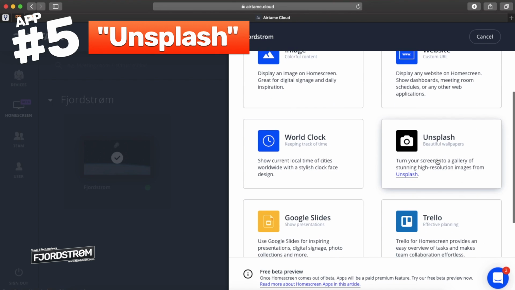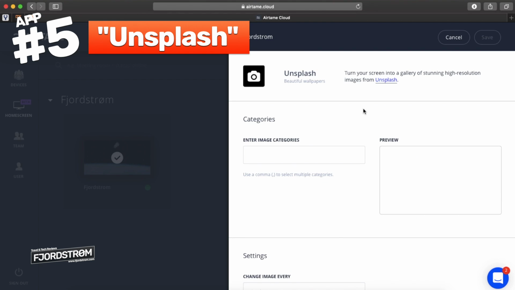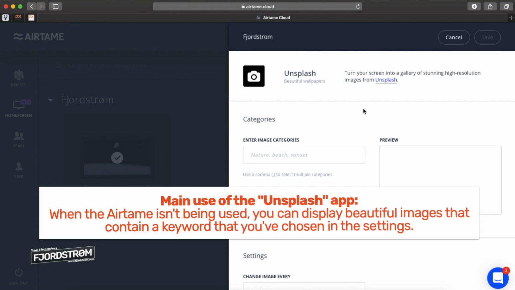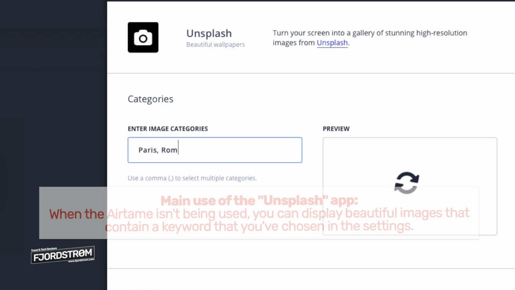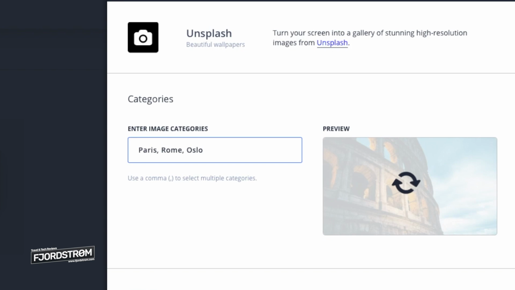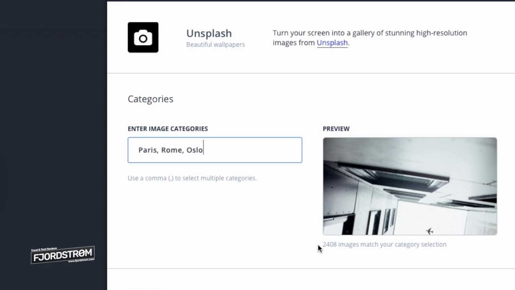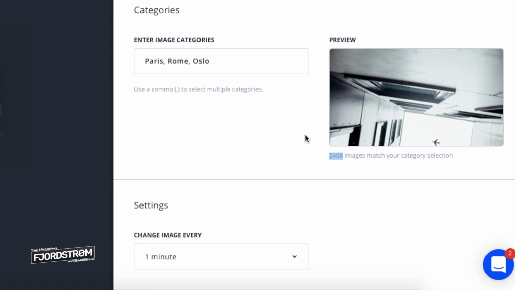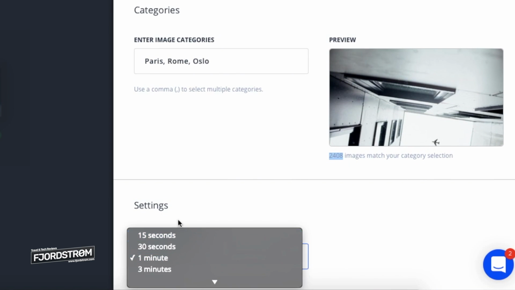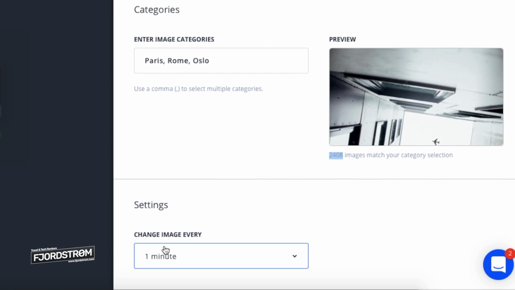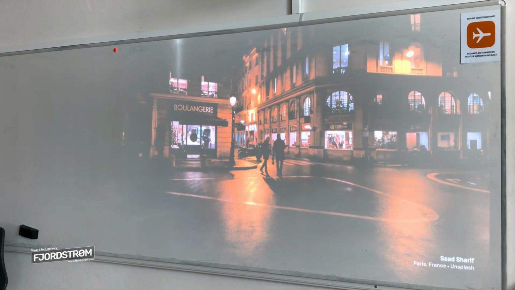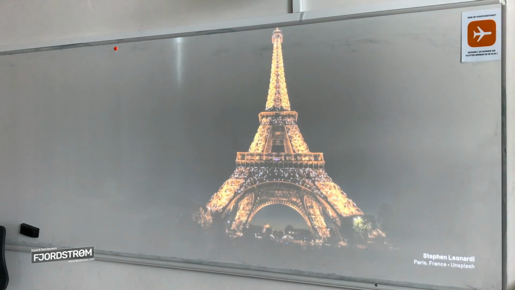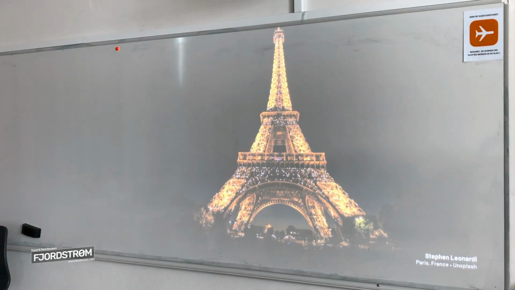Let me also show Unsplash. This will turn your home screen into a nice slideshow. You can choose certain categories. You can just type, for example, I want pictures from Paris, I want pictures from Rome, and from Oslo. Then you'll see that you will have 2,408 images, which will just circulate every minute, for example. You can choose how often they will be refreshed. For example, if you're a French teacher or an English teacher, you can choose pictures from a certain city, for example Paris, to just show Paris pictures.